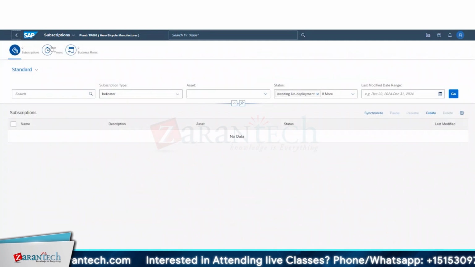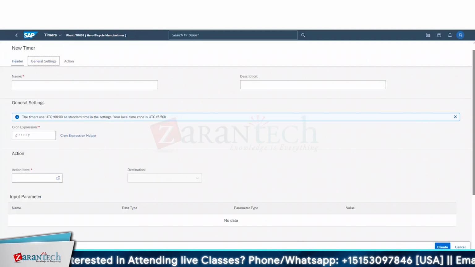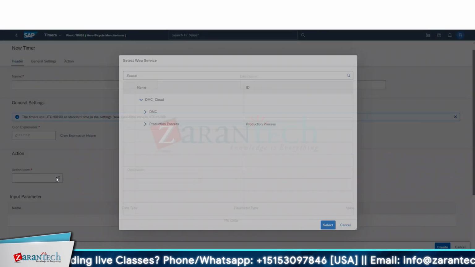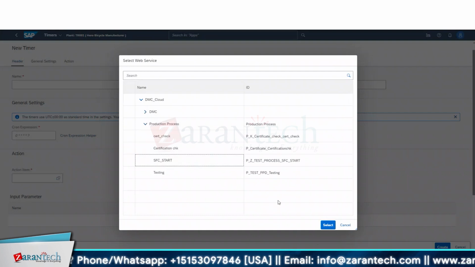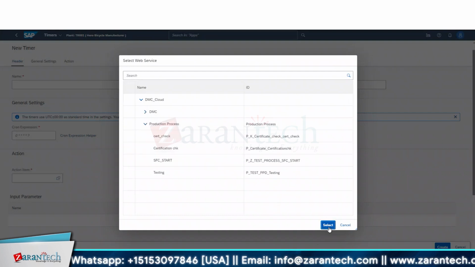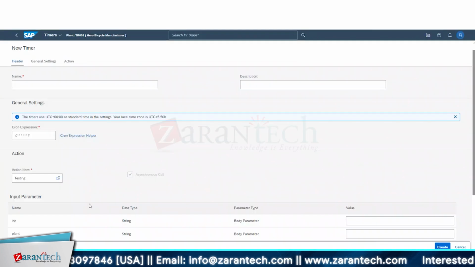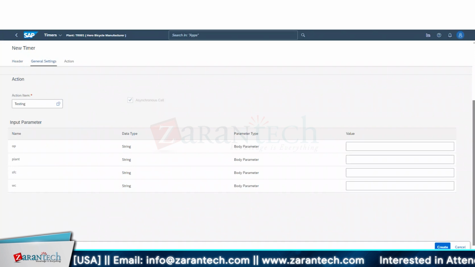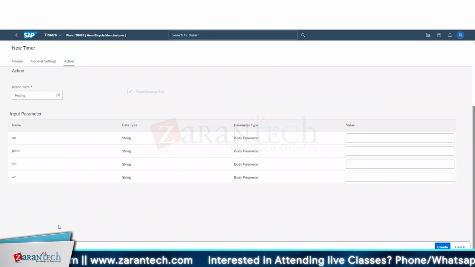Then we have timer based. Basically, timer based is a kind of a scheduler job based on certain time you have defined here, and then you can choose the action, basically any PPD or any services. So basically you're saying every 5 minutes or 10 minutes, run this job. That's it. If you have any scenario where you have to run a job every day or every shift, you can use a timer and run the job logic.